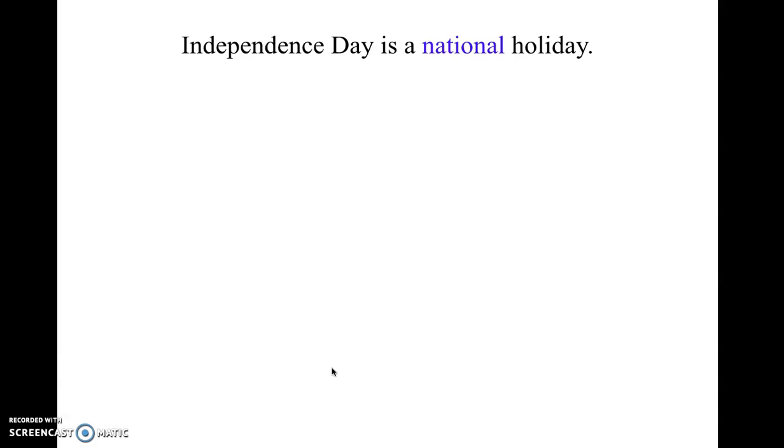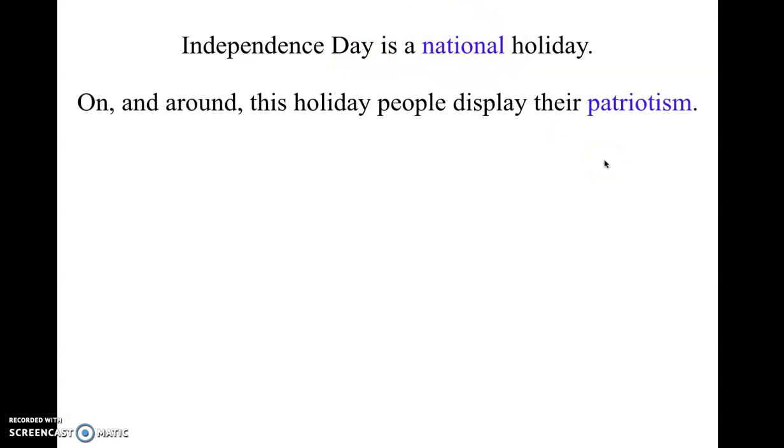Independence Day is a national holiday. Remember? A federal holiday, a national holiday. All about the country, whatever country you're talking about. Here we're talking about Independence Day in the United States. Right? But this might be other countries. On and around this holiday, people display their patriotism. Patriotism is having pride in one's country. So no matter what country you come from, your patriotism is being proud of your country.